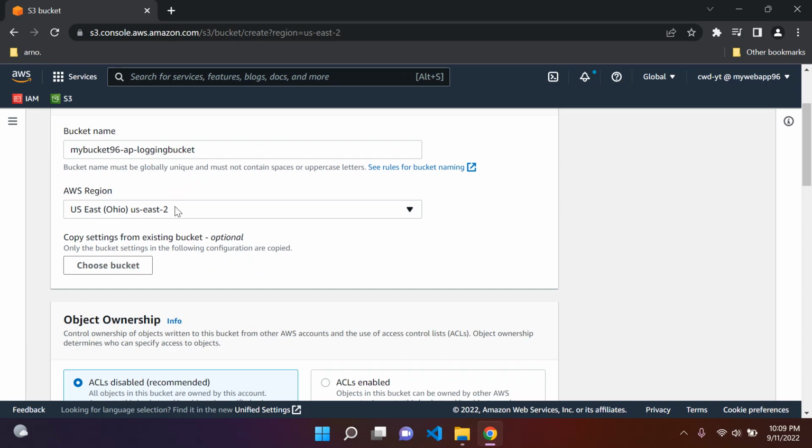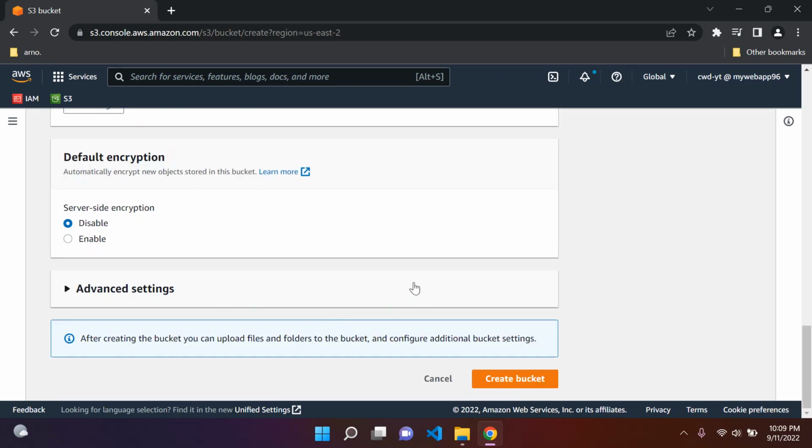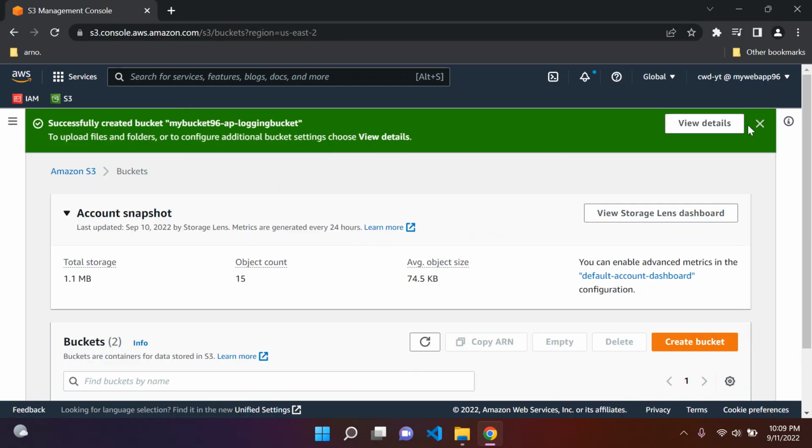Okay, region is fine. We can leave that as default. We don't need to add anything special. So let's go ahead and create our bucket. Let's just wait for this here. Okay, there we go. So we've created our bucket.